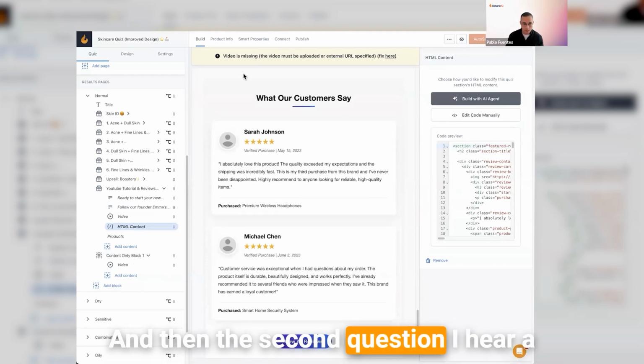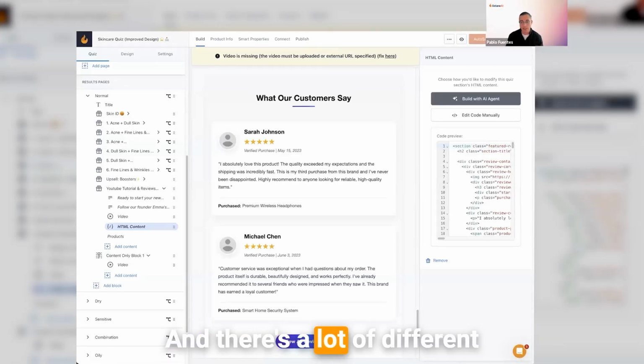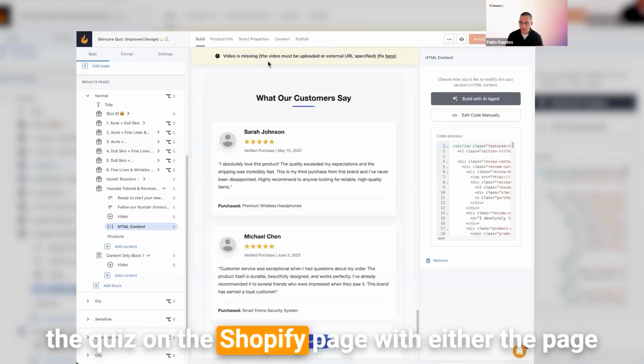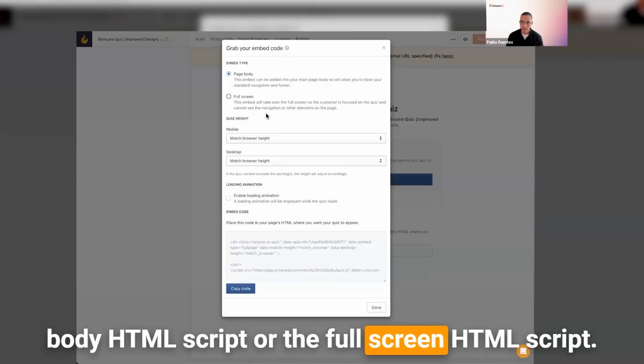The second question I hear a lot from brands that I work with is, how do you get the quiz live? There are a lot of different ways that you can do this. The main way is, of course, going to be embedding the quiz on the Shopify page with either the page body HTML script or the full screen HTML script.